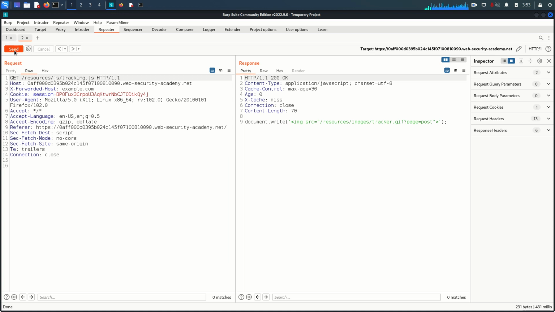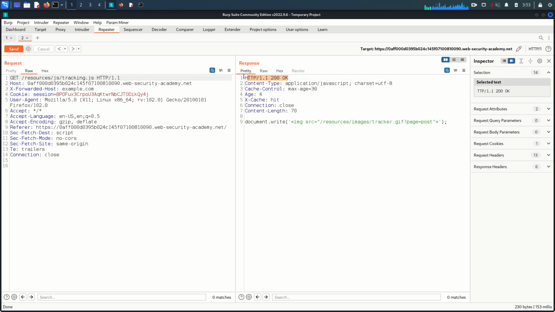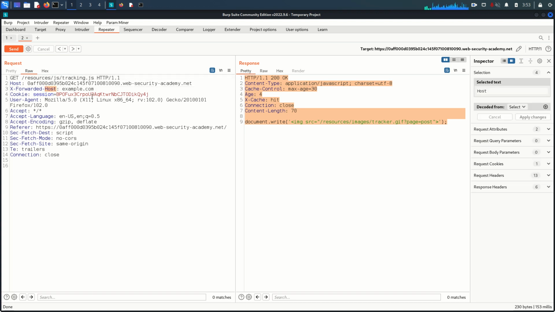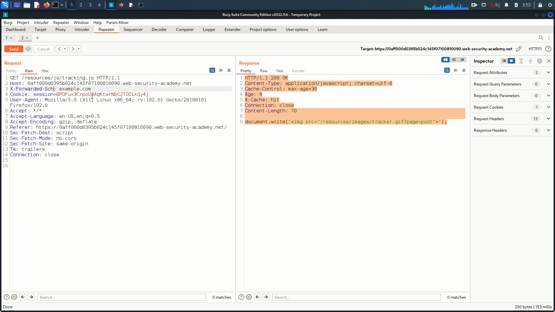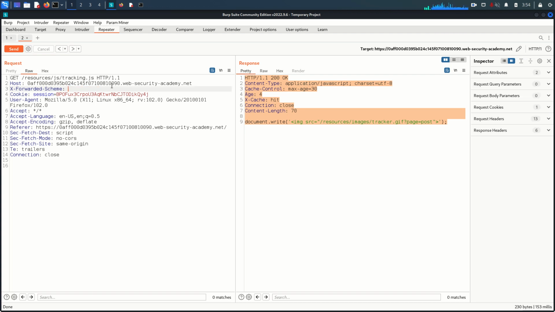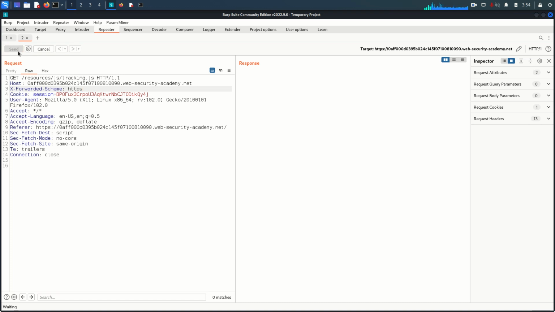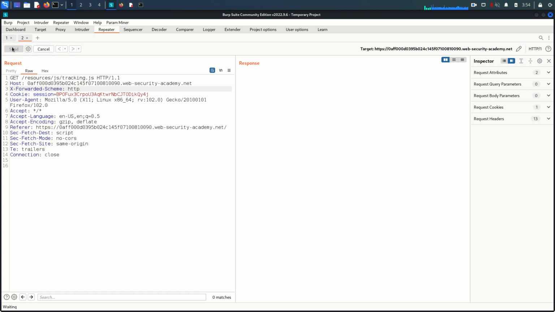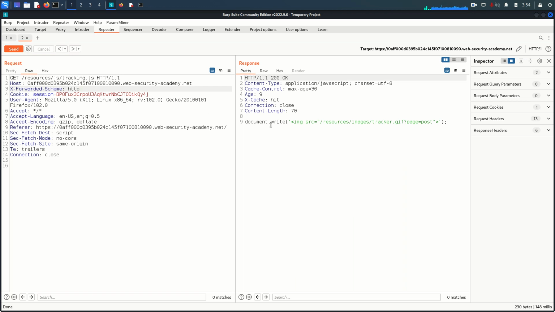Back here, send this again, and as you can see, there is no change in the request. But what we found here is X-Forwarded-Scheme. So I'm going to change it to X-Forwarded-Scheme, which, as I mentioned, is used to find out the protocol, whether it is HTTPS or HTTP. I'm going to say HTTPS and send this again. Once we put HTTPS, there is no difference. But if we try HTTP, let's see what it's going to show us.